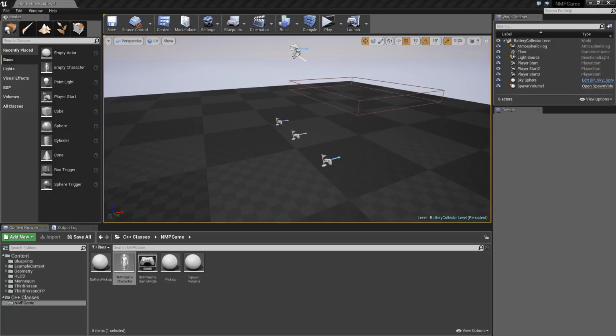Hello again. In the last video, we set up the basic collection handling functionality and added the collection sphere to the player pawn. In this video, we're going to actually dive into handling the actual collection. Now, this is going to involve a lot more client-server communication.